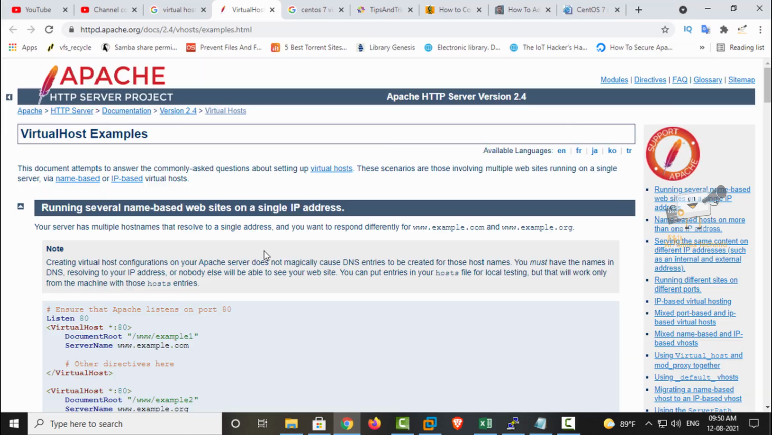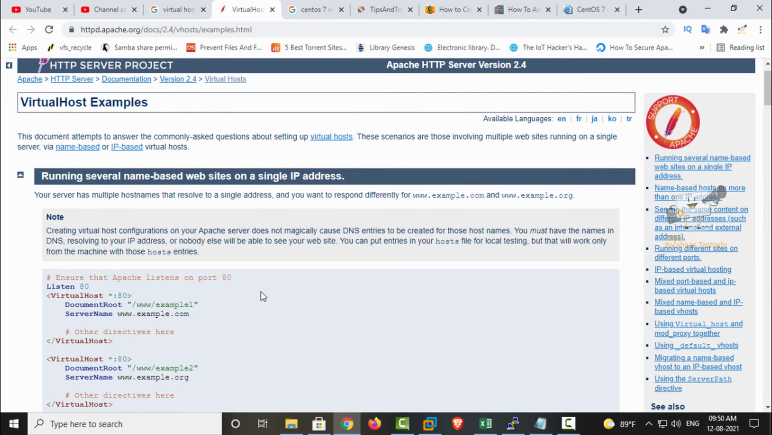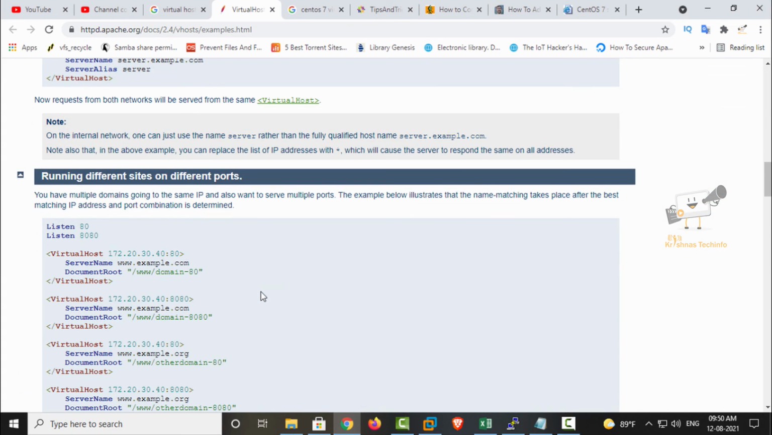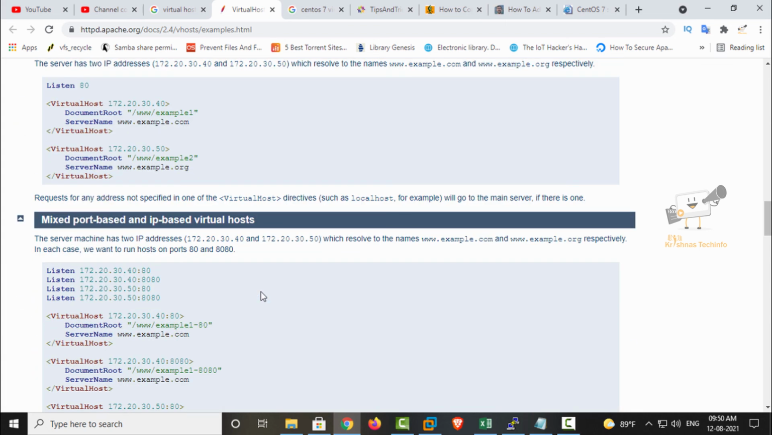So in this official Apache website, you can see the different types of virtual host that can be configured. So I will provide this link in the description. You can see this and configure the different types of virtual host.